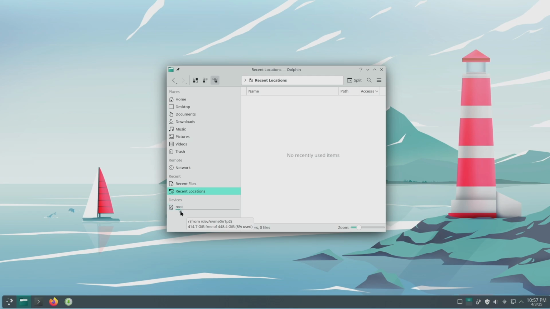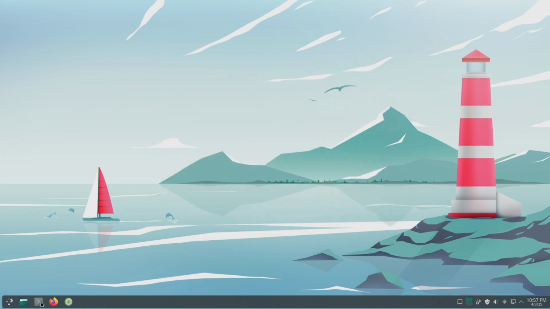So in my case, 8% is being used, and it may be a little difficult to see in the video, but there is a tiny little area here of a teal color that shows the space that's being eaten up. So we'll close out of that. And then next up is going to be your console or terminal.